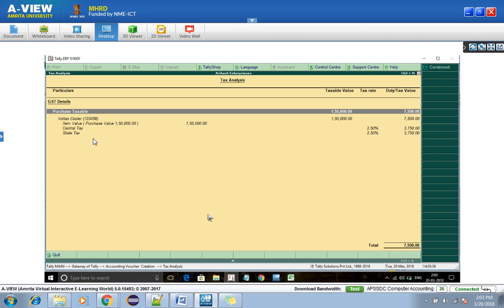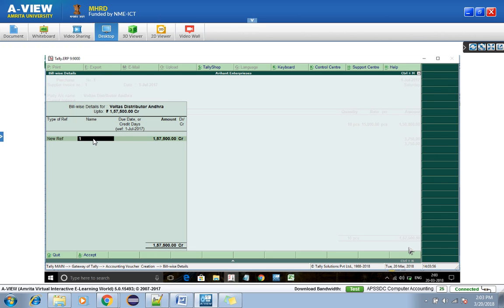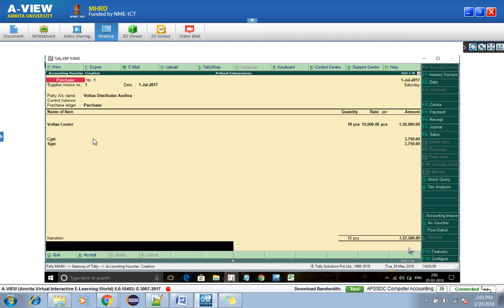CGST is 3,750 and SGST is 3,750. You can see here, the tax amount is 7,500. Accept. Escape button. Accept the invoice.